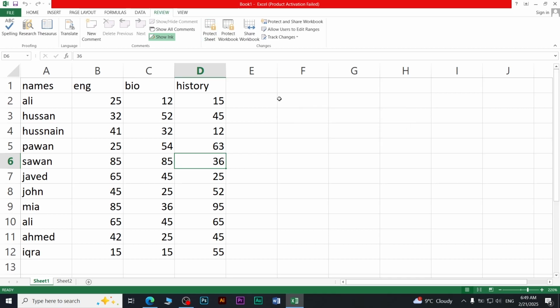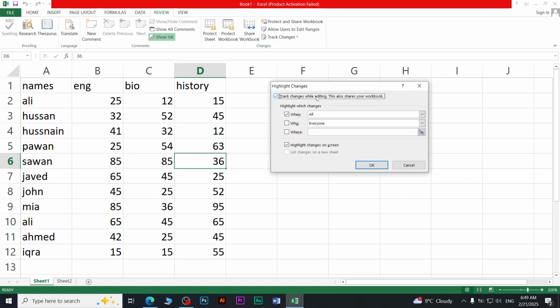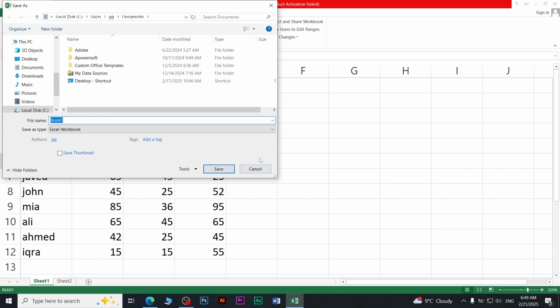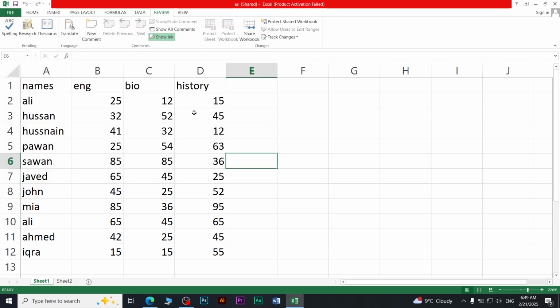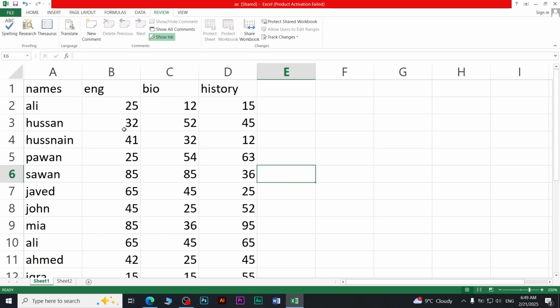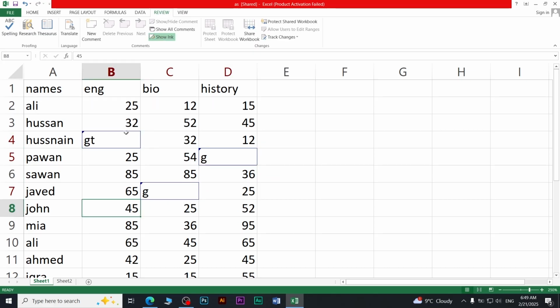Let's try to use track changes that are present in the changes group. Go for it, highlight changes, track changes while editing. This also shares your workbook. Hit OK. So now you have to save that. So any time you want to edit any of the cells and any stranger comes and edits, that will be shown. See, now some colors are being applied there. That is because someone has changed the values of these three.